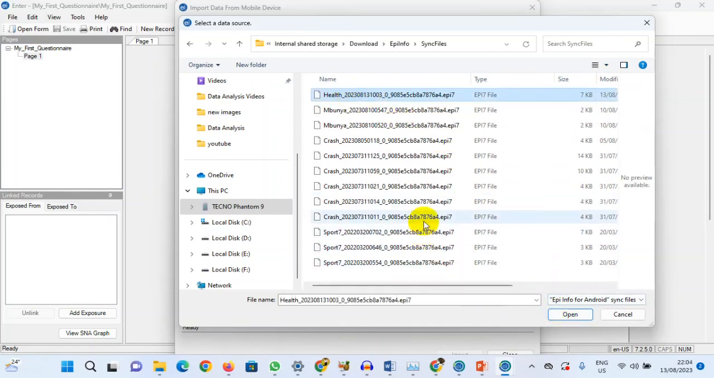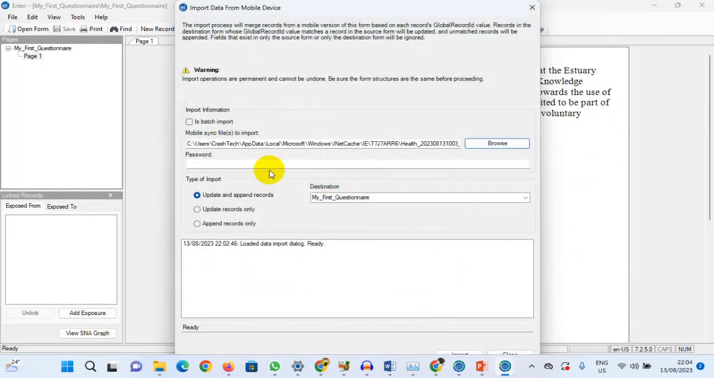Now the sync files will always carry the name of the template that you exported to the mobile device. So we open this sync file. Now it's going to ask for the password that we entered when we were creating the sync file. So you enter the password. Then we have destination. It's going to feed it in this questionnaire. Now type of import, we are updating and we are appending the records. So I want us to go to import. This is import here.